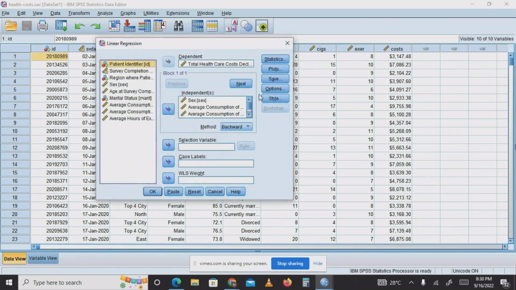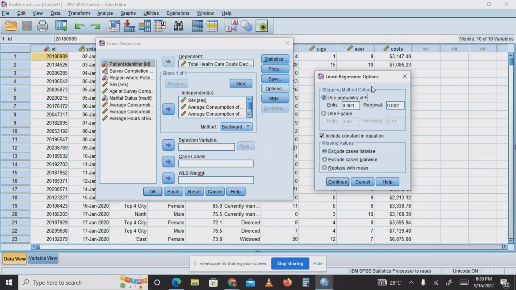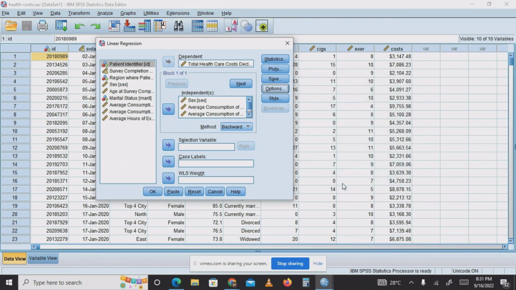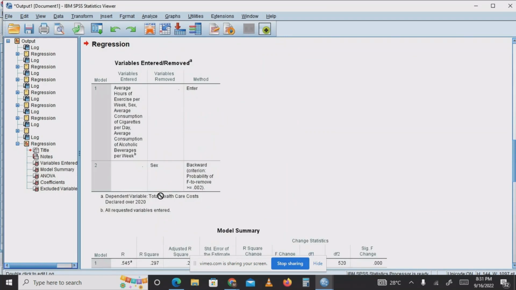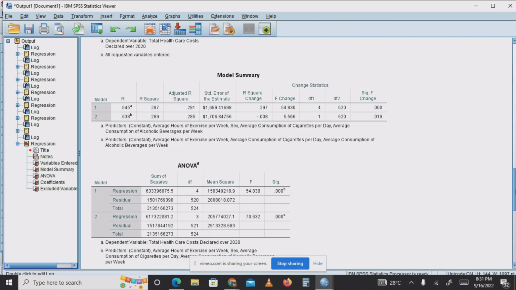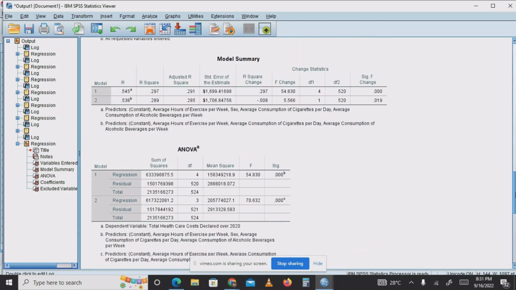Regression, linear. I said it's from the options. So let's work with this. 0.01 should be the entry and 0.02 should be the removal. So click continue. Okay, and we notice that here we have removed this. This one has been removed because it didn't meet the condition. So these were the ones used for the model.